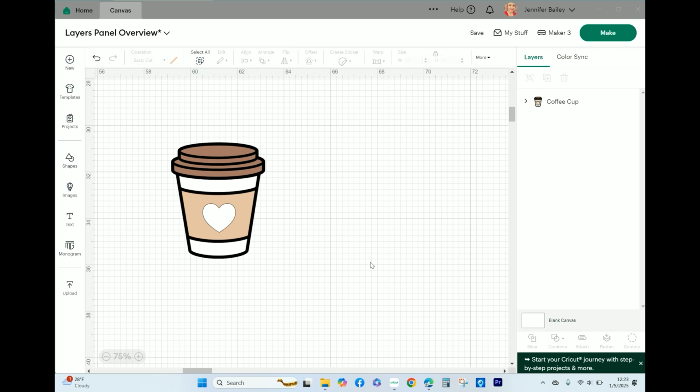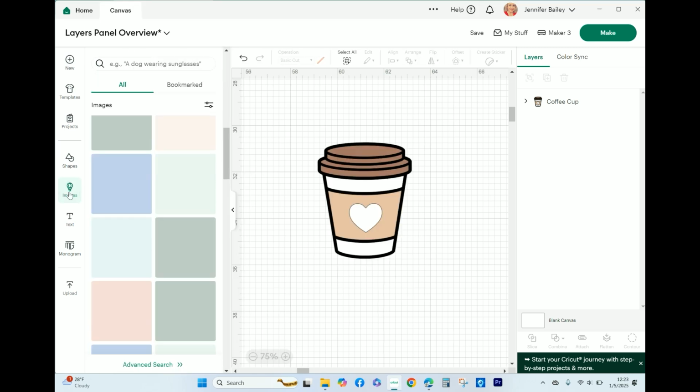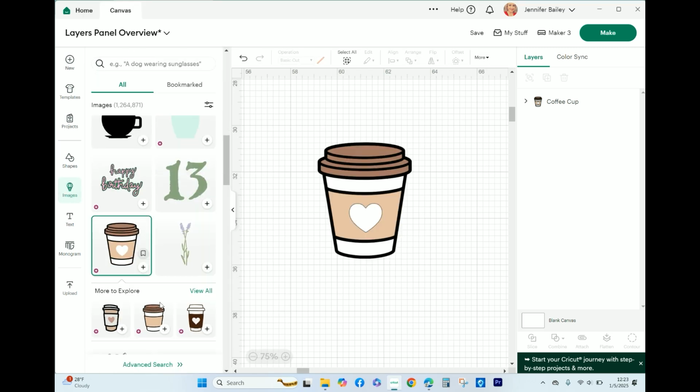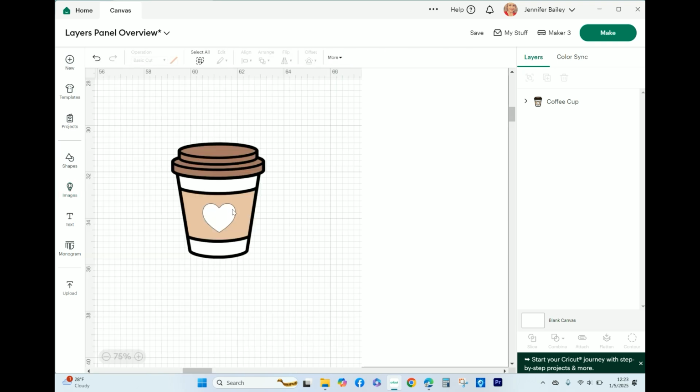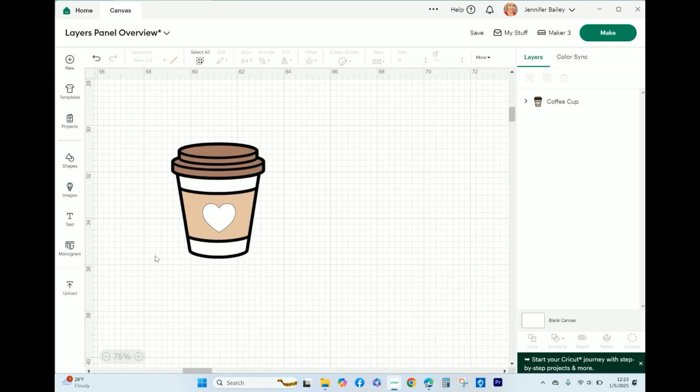So what I have done is I have brought in on my canvas, this is where we create our designs, a coffee cup. I went to images and I saw this little coffee cup here and I just clicked on the plus sign and it added it to my canvas. And then I just closed that side panel.